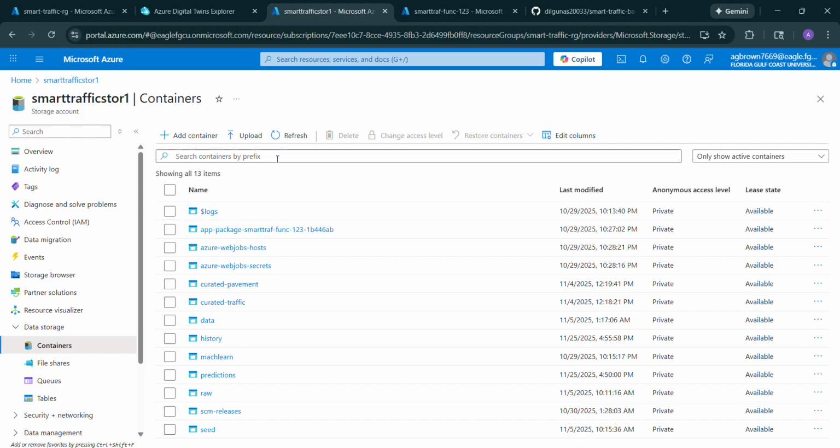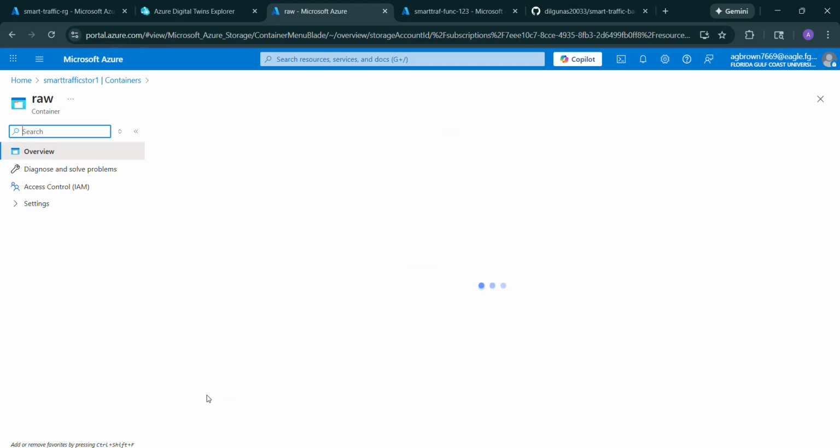Next I'll go over our storage. All of the incoming traffic and incident data plus our predictions are getting stored inside of the blob storage. We have a lot of containers, but the main ones that we're using for now are raw and history. I'll show you our raw.